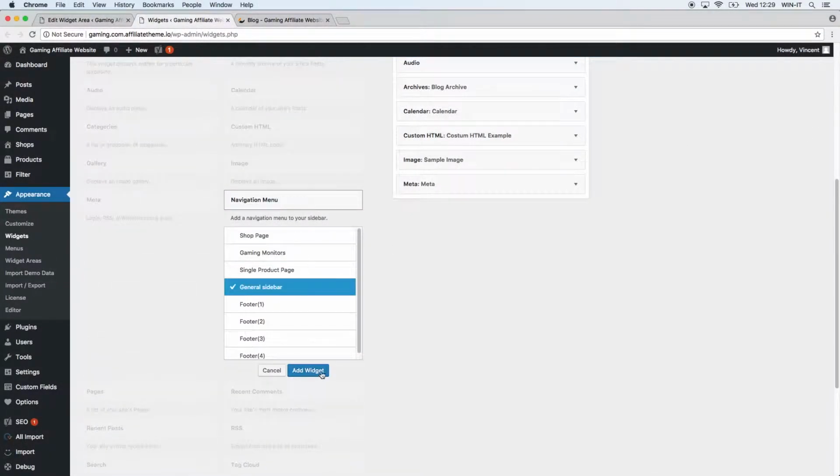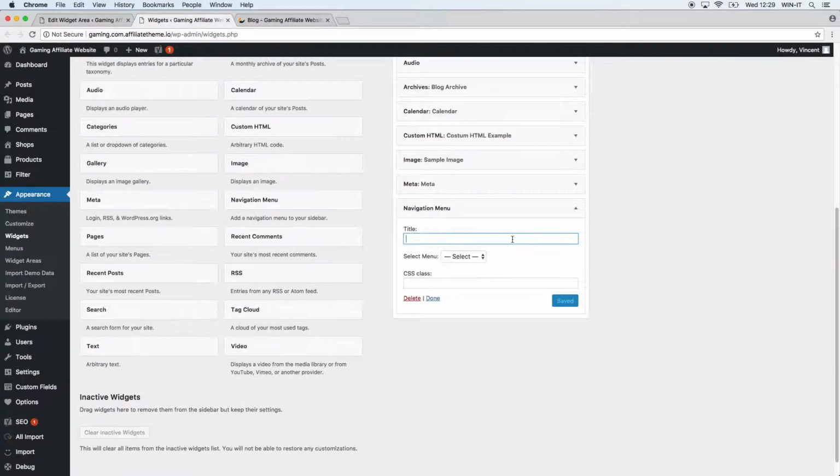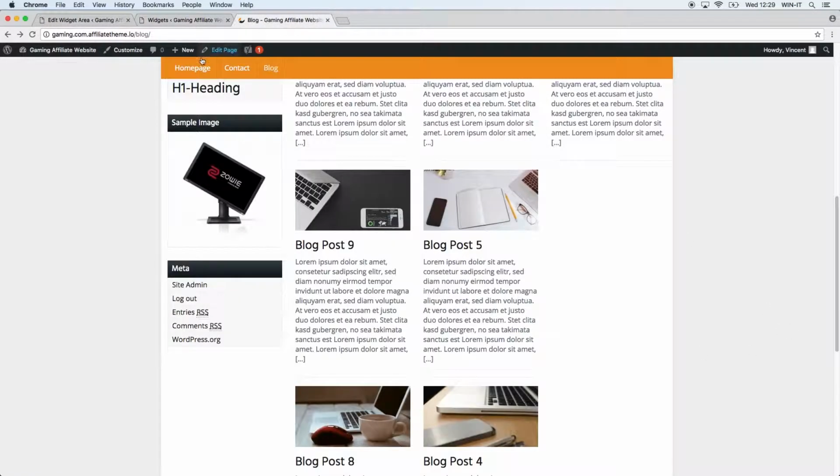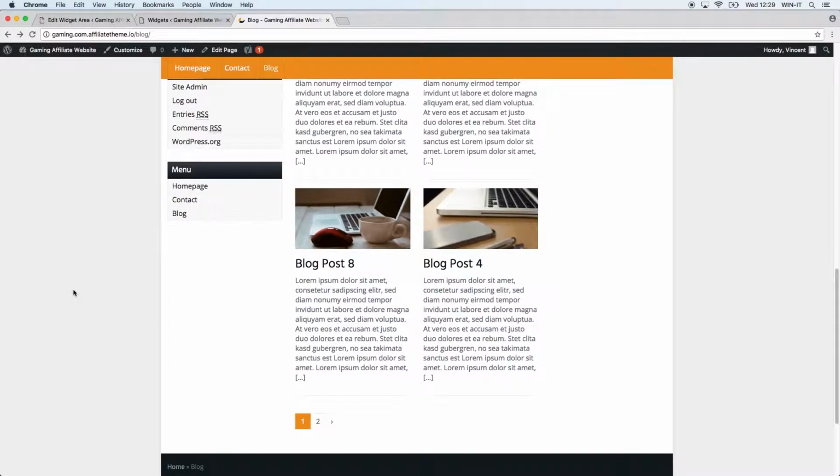So next, let's add a navigation menu to our general sidebar. Call it menu. We're going to select the menu, in that case the main nav. So basically this just takes the created or existing menus from here and displays them in a sidebar. So it's also like sort of a table of contents. You can use it as you want. So you can see here now the same menu. So our main nav, as we defined our main navigation, is displayed here on the left side.